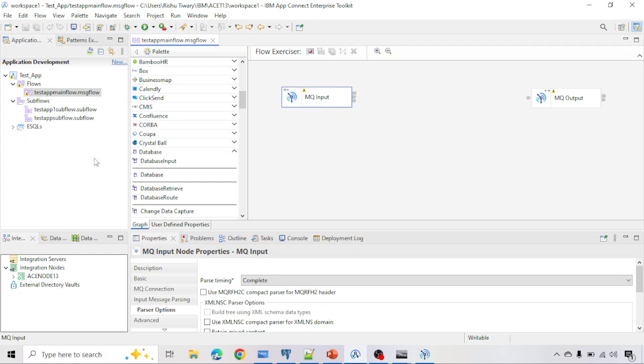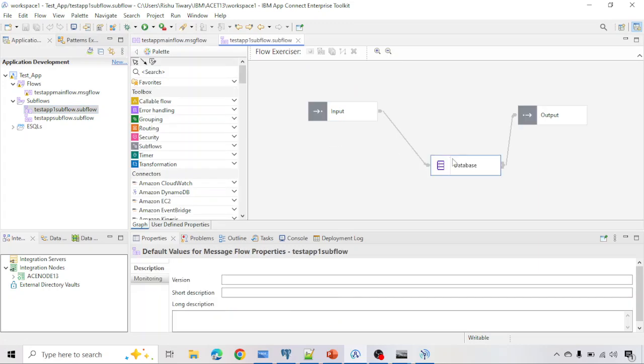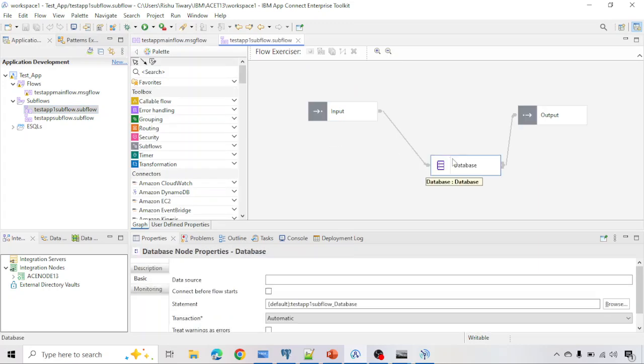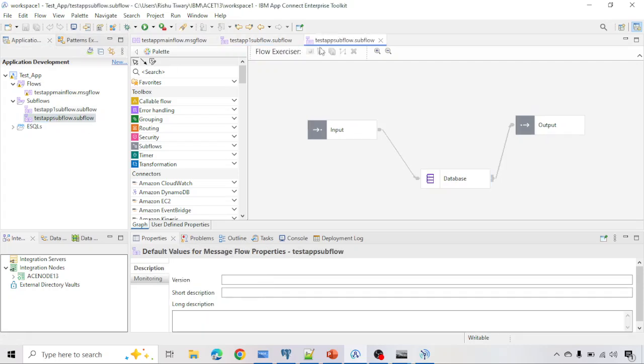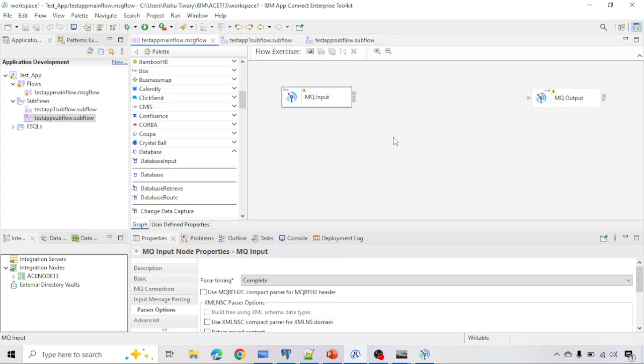Now suppose I want this subflow to perform the insert operation, and this subflow to perform the select operation. So how can we use this? In this message flow, first I want to perform the insert, then the select. We can use the same thing; that's not a problem.